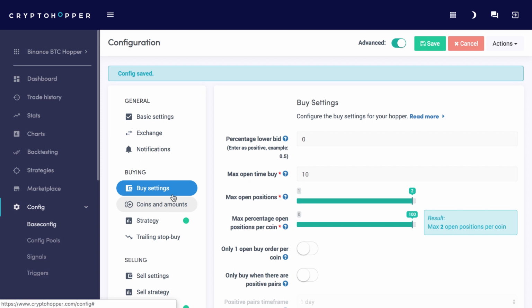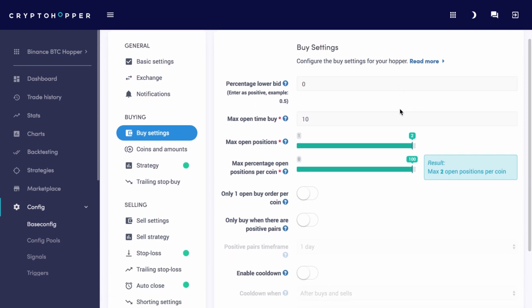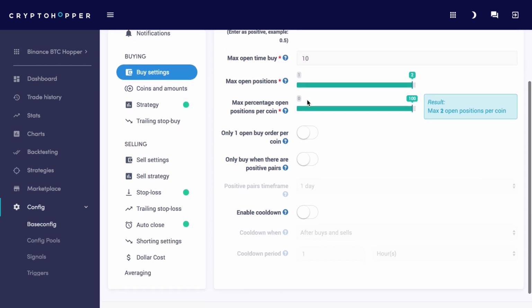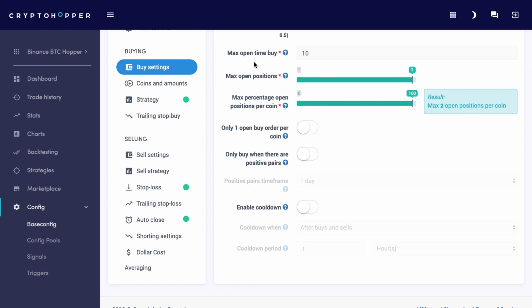Buy settings. The buy settings are very important to trade successfully on Cryptohopper. These are found under Config and Base Config. The first setting is percentage lower bid, which allows you to bid lower than the current price. Next, max open time buy is the amount of time your hopper will leave a buy order open for.